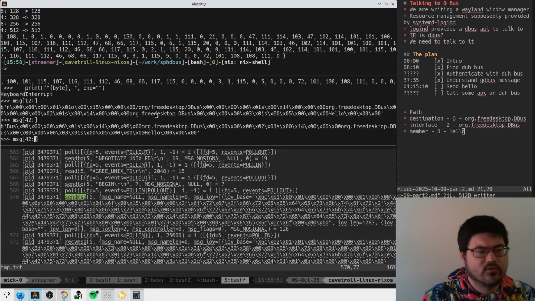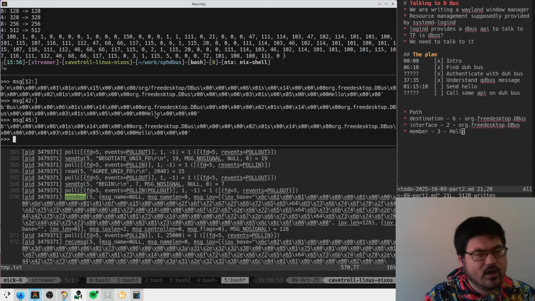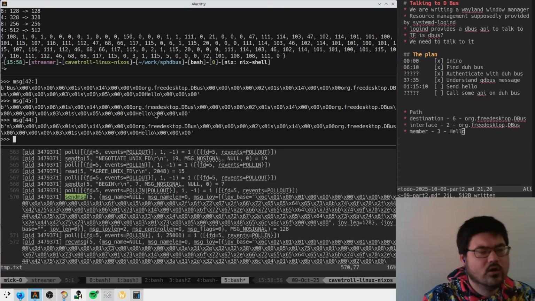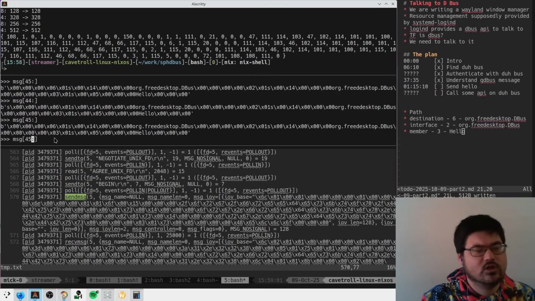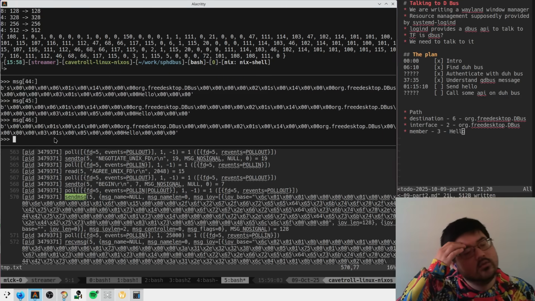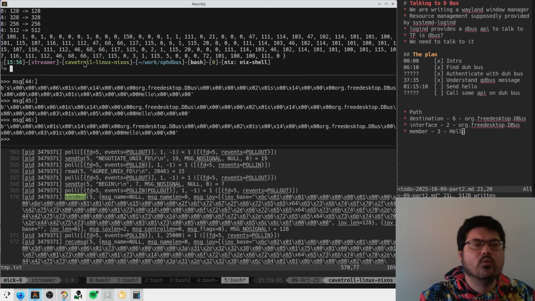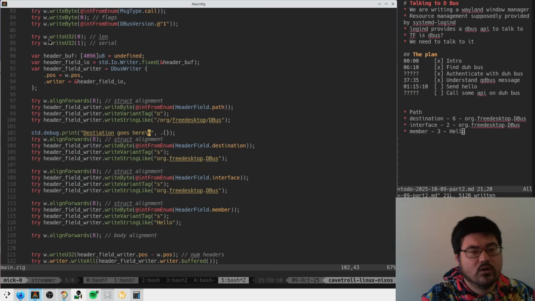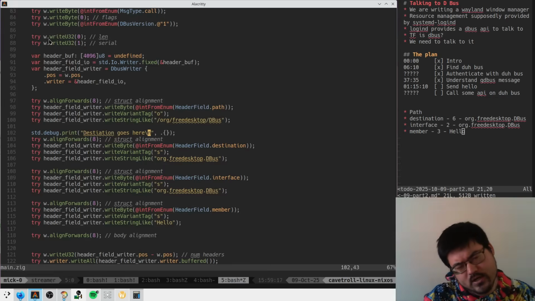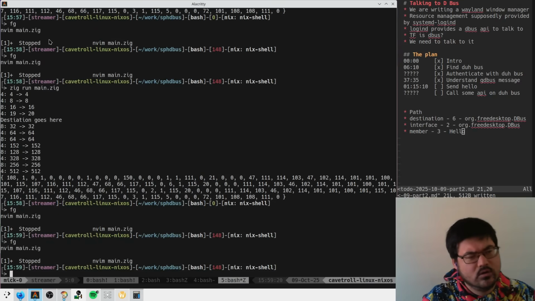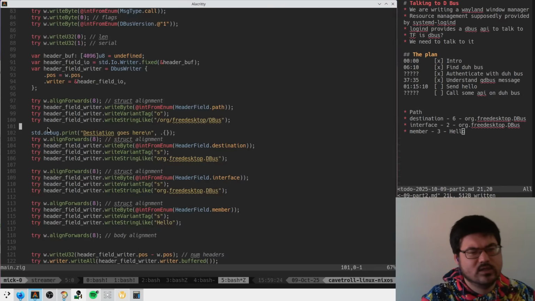So we're trying to look for this dbus thing. So 42, 45, 44. So the S in dbus ends at 45. Then the terminator ends at 46, which needs to be aligned forward by 2 bytes. So why aren't we seeing that? We're not seeing that because we're seeing that we're at 32 instead of 46.